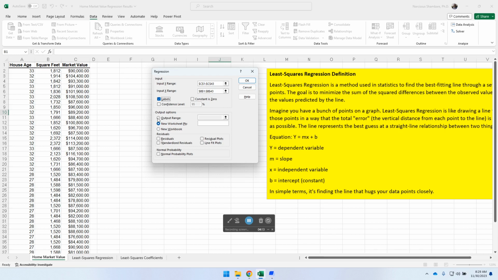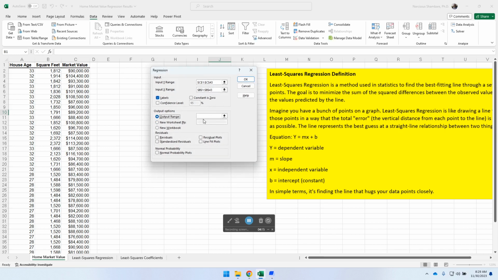Then beyond that, you have to specify where you want your output to be. You could put it on a separate worksheet, but in this case, I want to put it on the same page so that I can inspect the data as I look at the results if there was a need for me to do that.